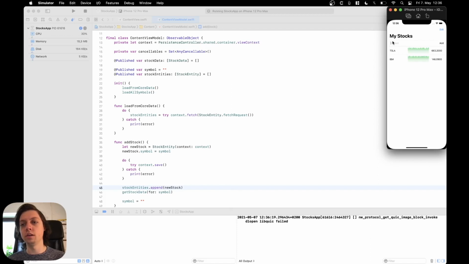Okay, Tesla and IBM still work, so let's also add Apple. Then let's hit edit and delete Apple. Hit done, and it's gone.